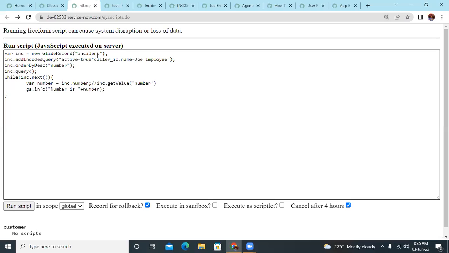So here, if you read it again, what we are doing is we are gliding this incident and getting the object. With that particular object, we can add queries or encoded queries here. And we are giving the order by which order you want. I want order by number, and we are printing the number. So I have got the number.